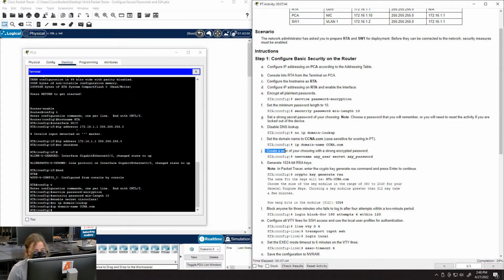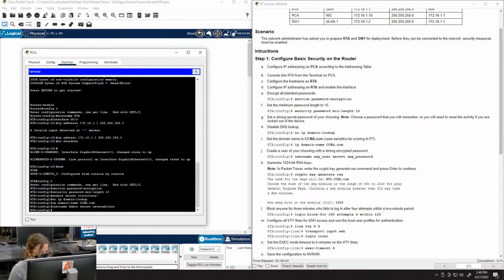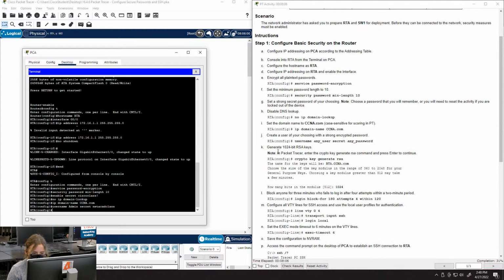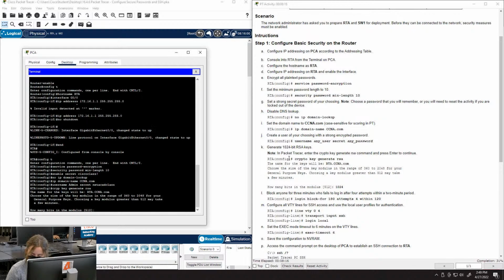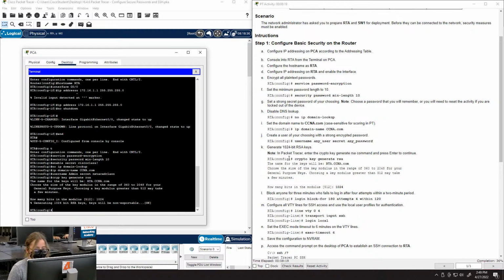So for this step, we'll be creating a user. So when they SSH into the router, they have to input this information so that they could be able to have access to configuring the router. Now we're going to generate the RSA keys with the command crypto key generate RSA. And in this case, we're going to configure 1024 bits.